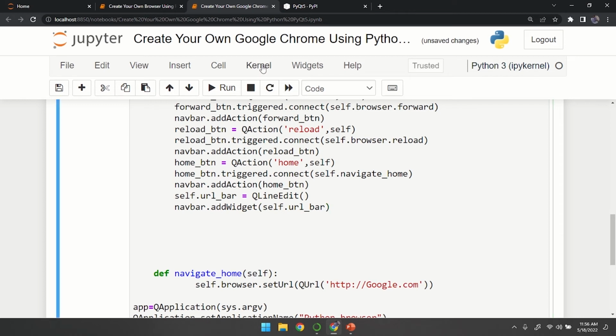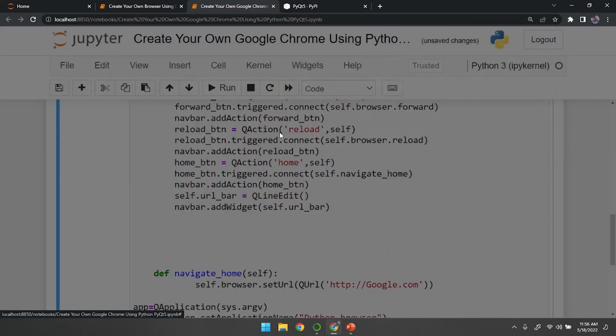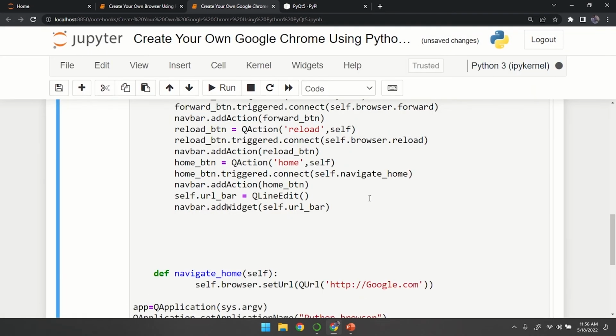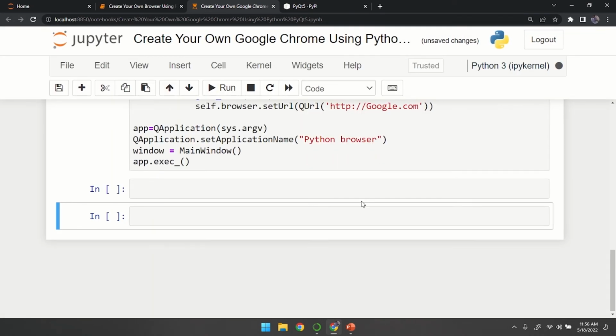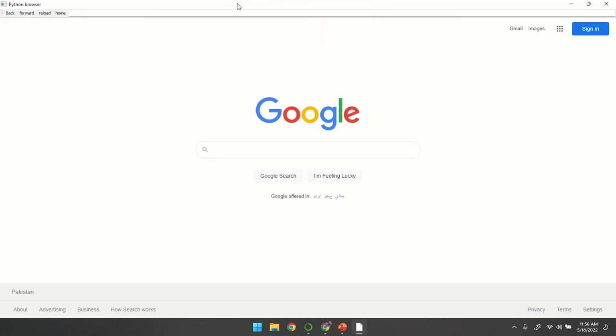Let's test it. Restart and run all. As you can see over here, there is a text bar, and you can write over here. Let's say HTTP. I want to go to facebook.com. I'm going to press enter, but it is not going to fetch me over there. The reason is that we have not added any functionality to it. So we're going to add some functionality to it. Let's get started.